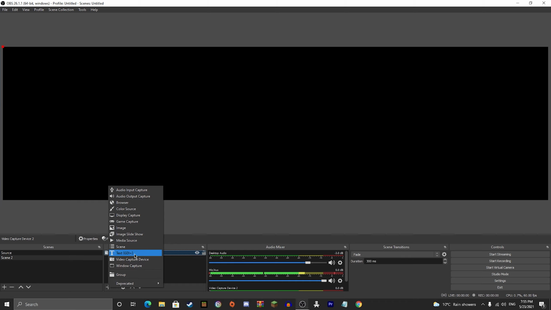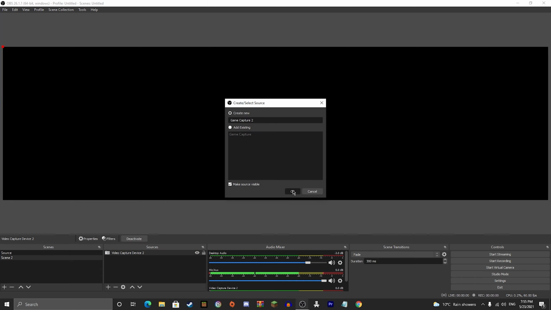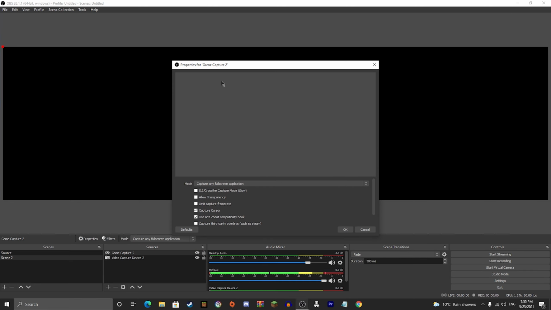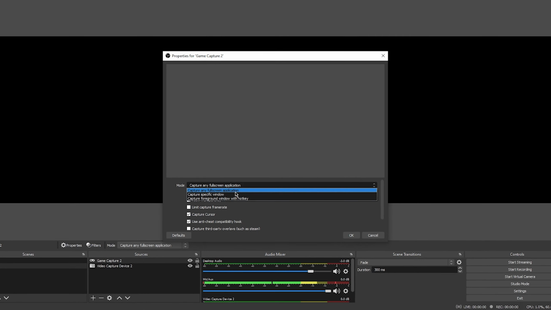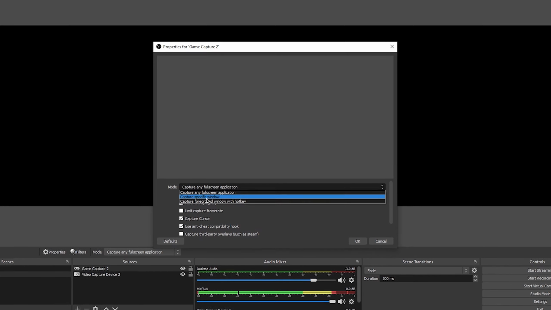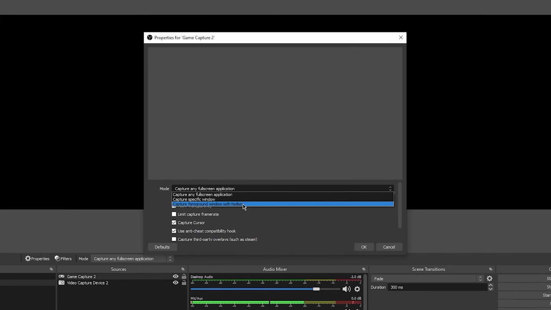so there's two options. You either pick game capture, which will capture a specific game you're playing. So if we just hit that, right, and click OK, just so I can show you it, it'll come up with this here, properties, right? You can either click capture any full screen application, capture specific window, or the foreground window with the hotkey.